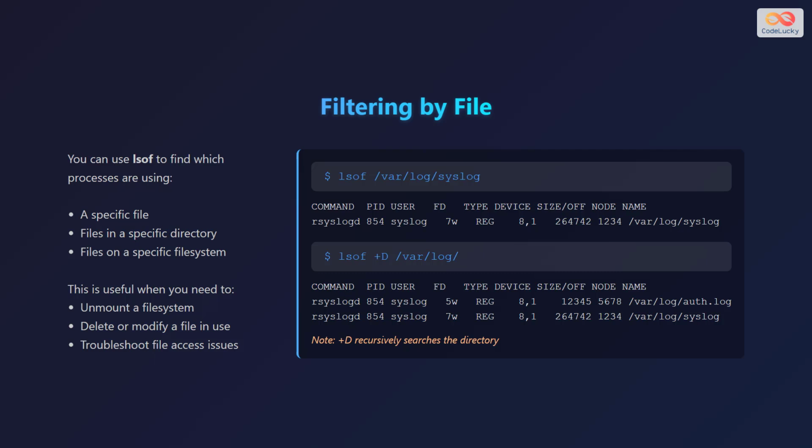/var/log/syslog open. To find out which processes are using files in a specific directory, use the +D option followed by the directory path. For example, lsof +D /var/log/ will show all processes that have any files open within the /var/log directory. Note that the +D option recursively searches the directory.